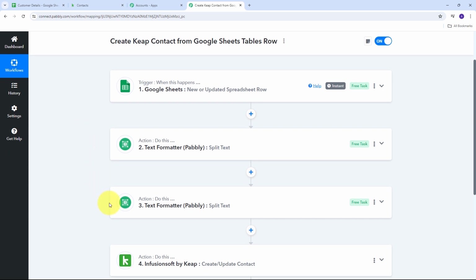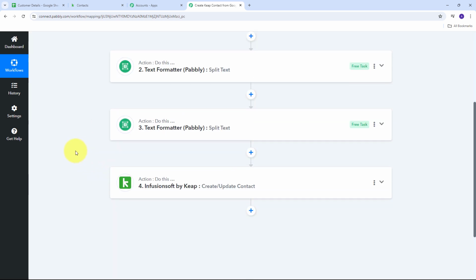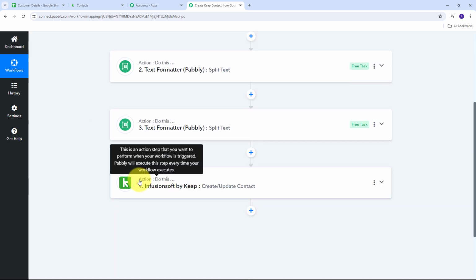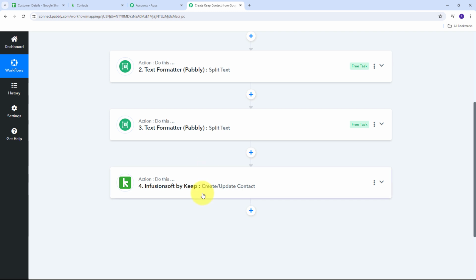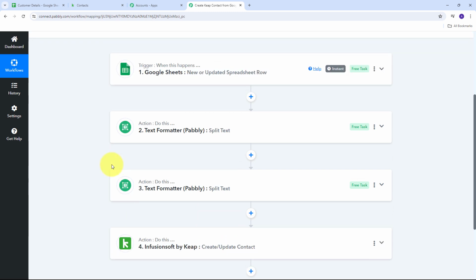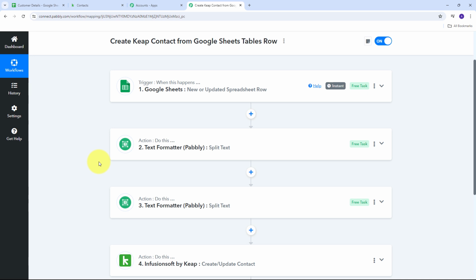Then I have set up my action step, and I have used text formatter by Pabbly to get the first name, last name, and the phone number of my customer. And in the last, I have used Keap as my action application, and my action event was create/update contact. So here we can see I have successfully created this workflow, and you can also create this workflow by following all the steps that I did in my workflow.